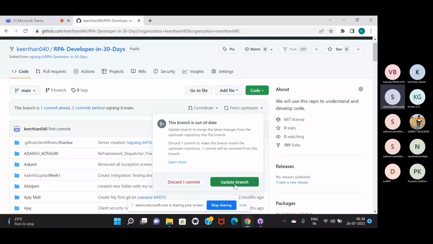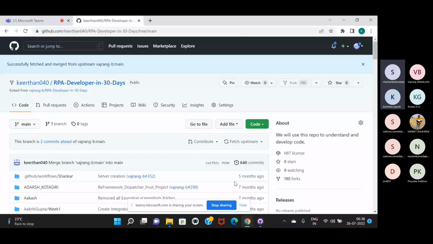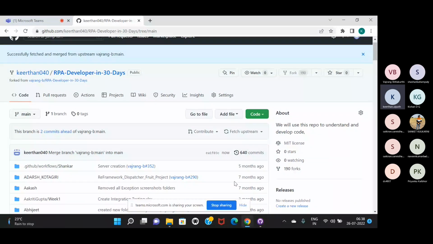So Vajrang, while fetching, if we have any merge conflicts, does it show here? Yeah, it will show. Then you need to make a pull request again and you need to correct them and then send it back. Yeah, I have fetched upstream.